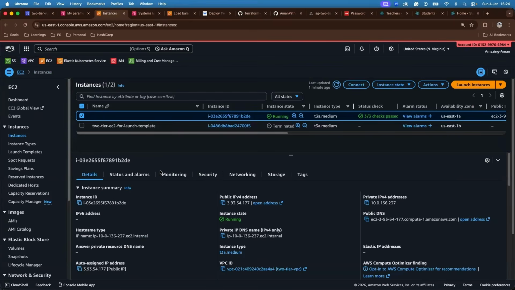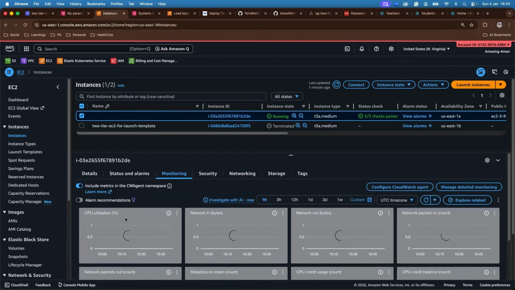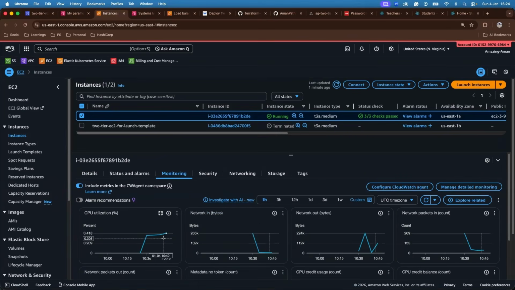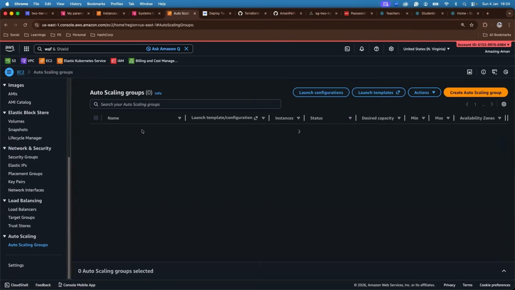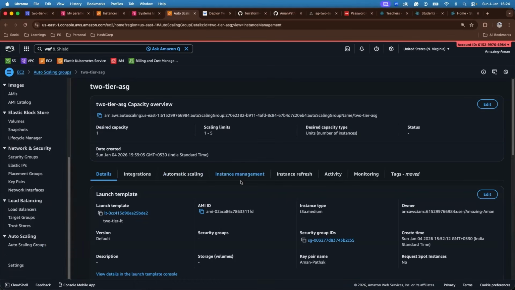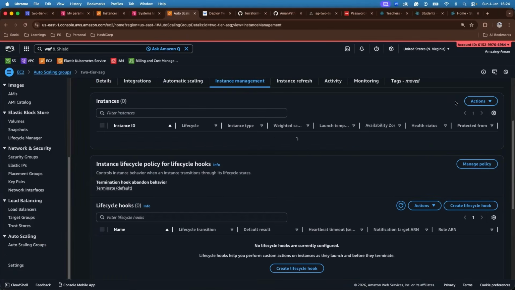For now, let's check the monitoring and see what the current CPU utilization is. Currently the CPU utilization is less than 1. So I will just run this, and within some seconds it should start increasing the load. And in the end, this will trigger the auto scaling group to create one more instance. So let's come here to instance management, and we will just keep refreshing it.